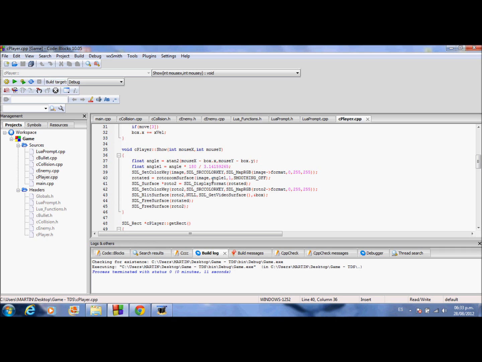In here, the parameters of the rotation are going to be the image and the angle that's going to be rotated, using the mouse X and Y position. The one is the scale factor I want. The smoothing flag basically smooths it, like anti-aliasing. Then I create another surface that is also rotated. We set the color key again on the surface, we blend the surface, and we free both surfaces.